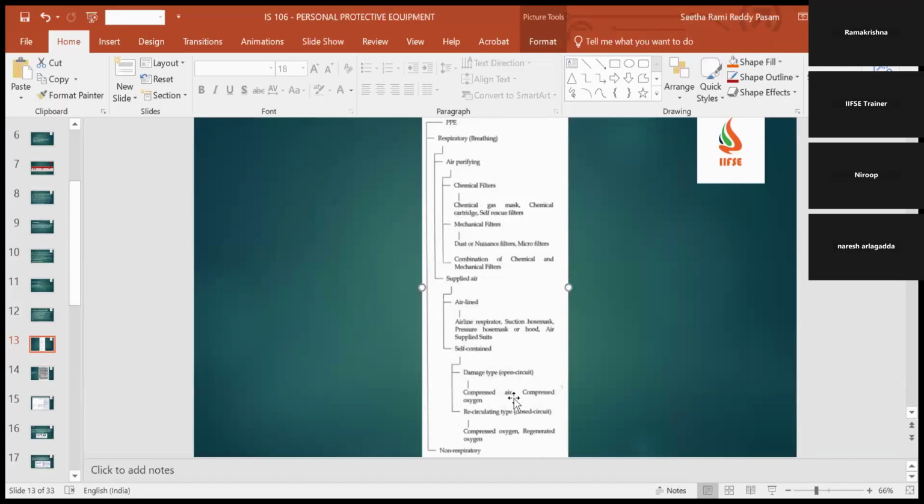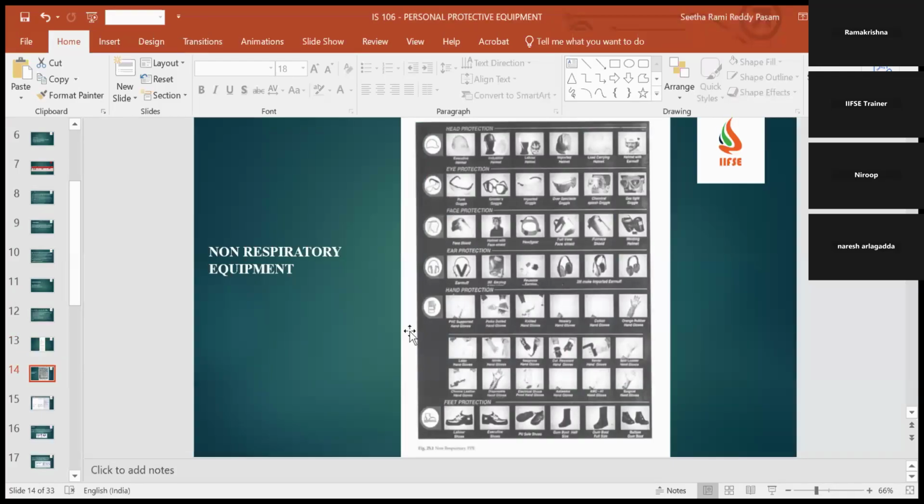Now, non-respiratory, which is simple. Whatever pictures you are seeing, there we have head protection, eye protection, face protection, ear protection, hand protection, and then feet protection. All these PPE fall under non-respiratory, which is used to protect our body. These are nothing but those not related to any breathing activity.